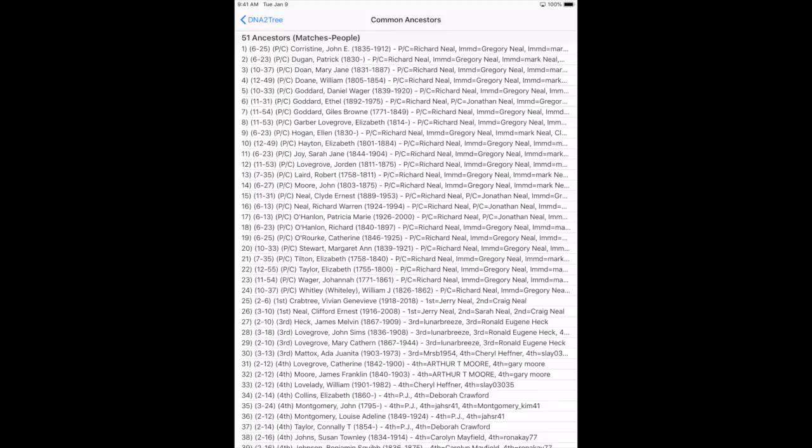And DNA2Tree has been beta tested by over 30 members in the Search Angels organization I'm part of. And they're reporting that they've gotten great results. It's sped up and saved them many, many hours. And sometimes it's helped them solve and get a breakthrough on some of their toughest cases.